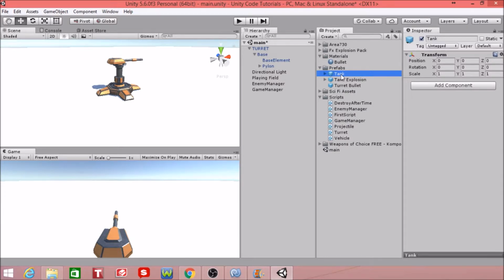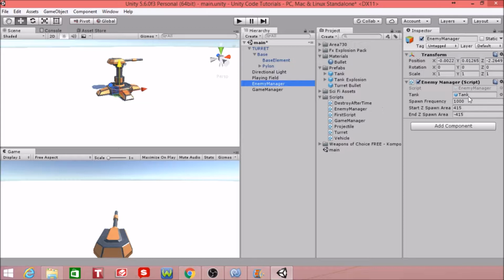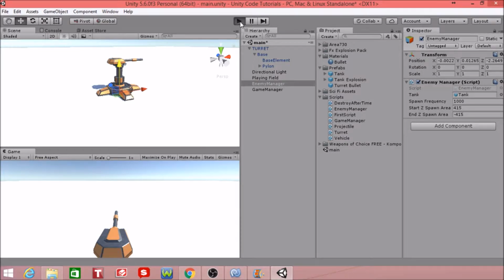So now this tank should already be set up with our enemy manager if we go in here. That's been updated to reference the new tank that we just created. Now before we go much further, let's go ahead and test this. If we play the game, things should act as they did before.